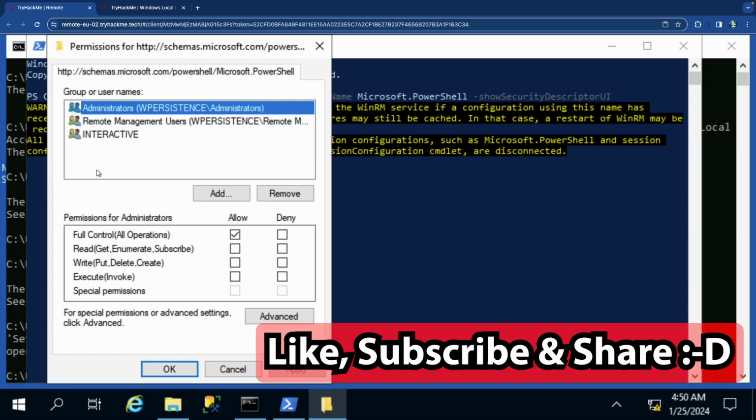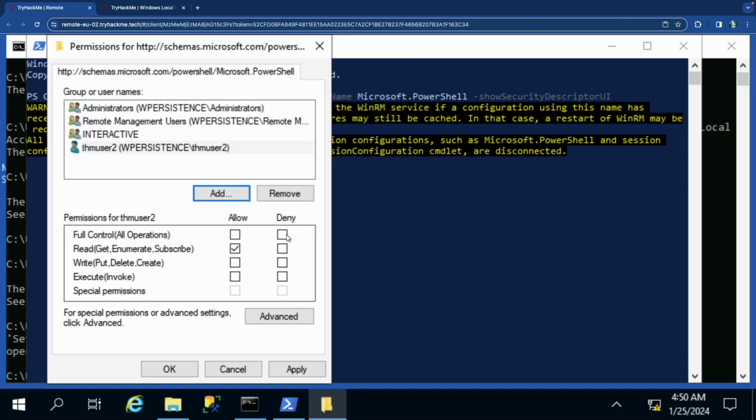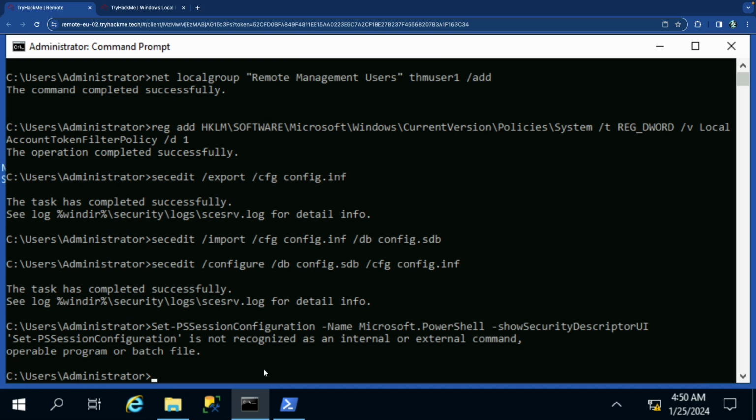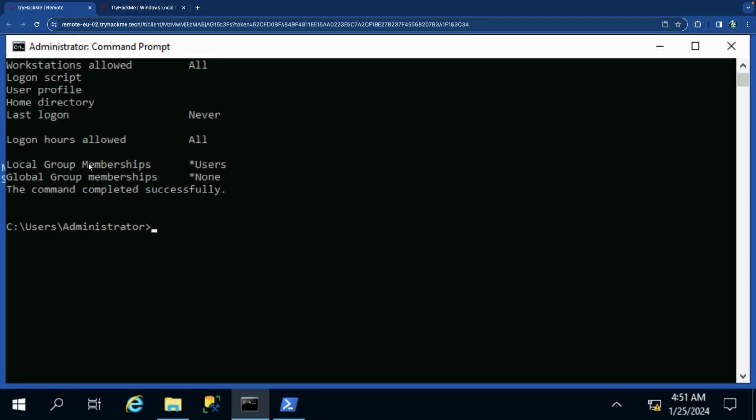All right, excellent. So we are now here, and what we need to do is add a user, which I guess is THM user 2. Check names, and there he is. We're gonna add him. Click on that, and we're gonna give him full control, and I think that's fine, or I guess I can check this off because that's what the instructions said. So we're just going to follow the instructions. So there you go, that worked. So now that that's done, we can go back here and see what net user THM user 2 looks like.